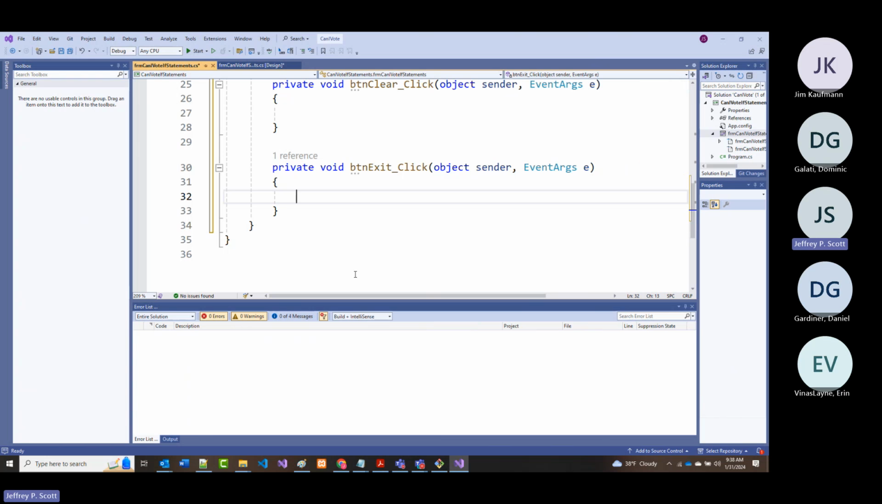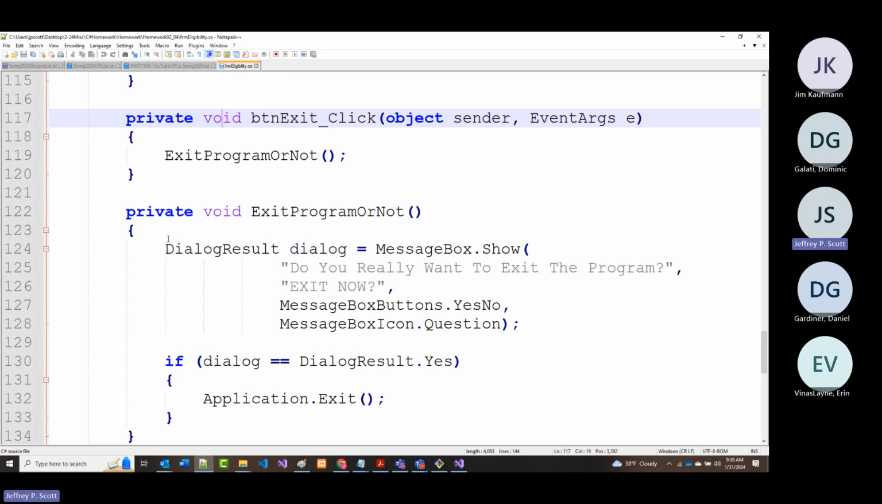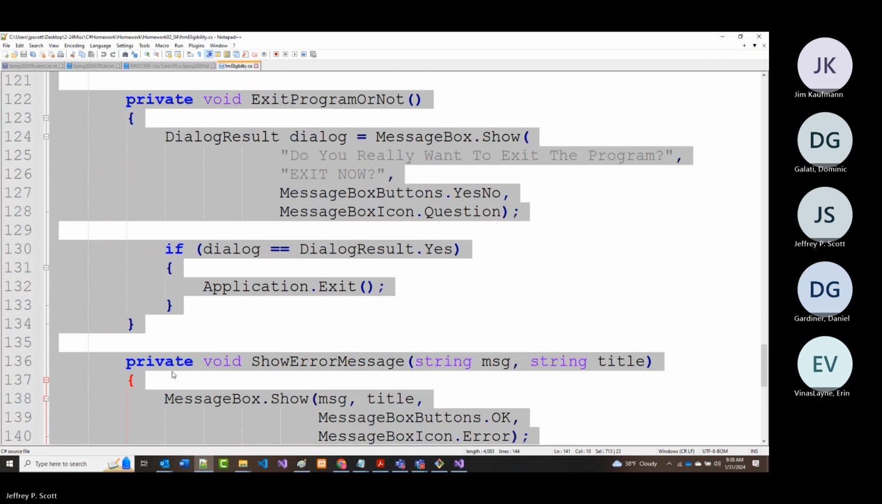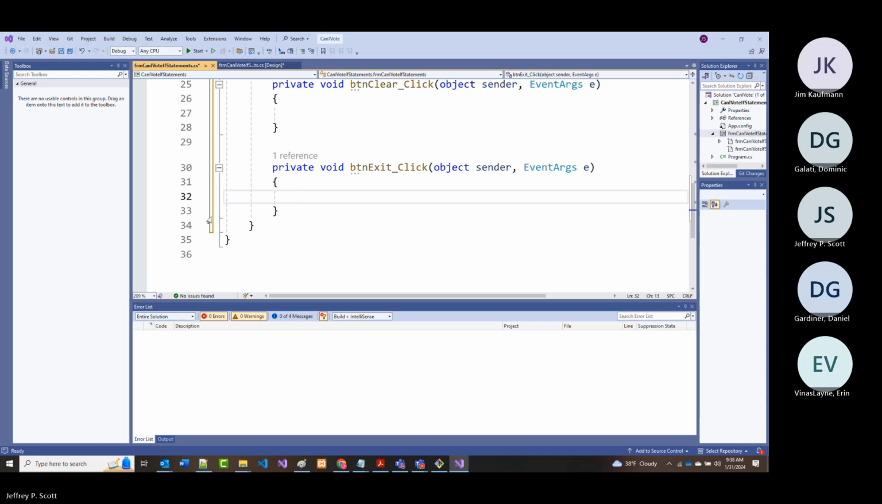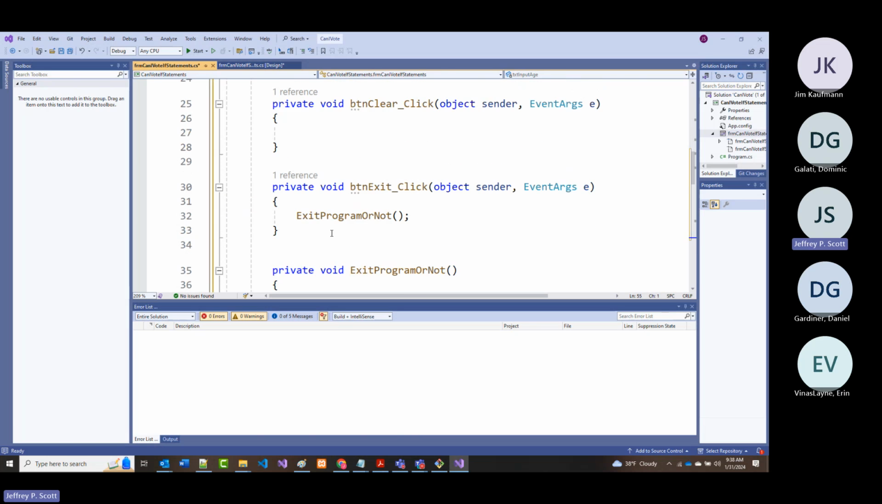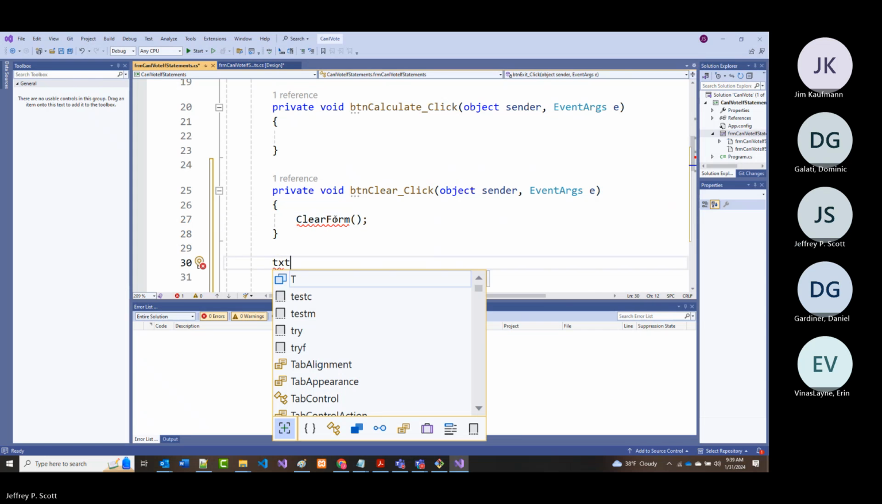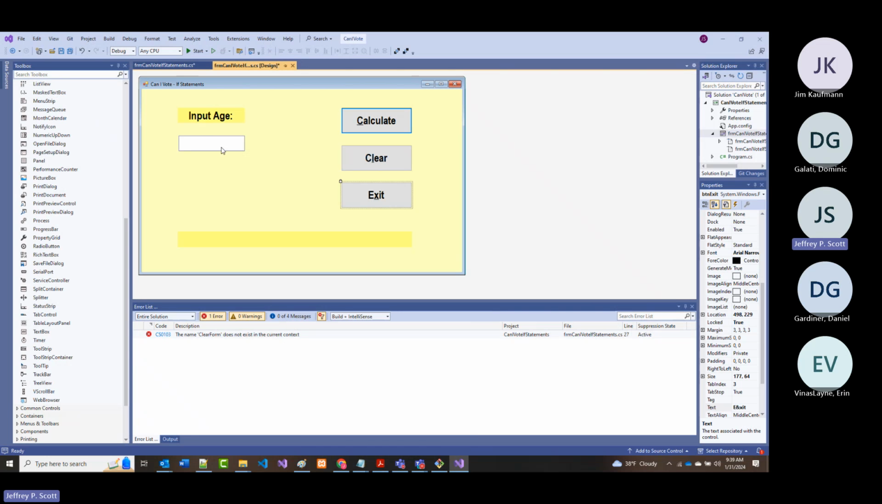All right, so for my exit, I think I saved this from before. Yep, I've got it right there. For my clear, it's going to be just clearing the form. I think it's 3 lines. It's txt... oh, did I not change that name? Let's check. txtInputAge. No, I put txt. Yeah, I did, txtInputAge.